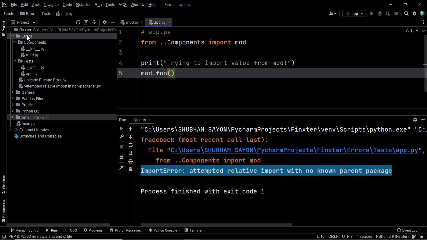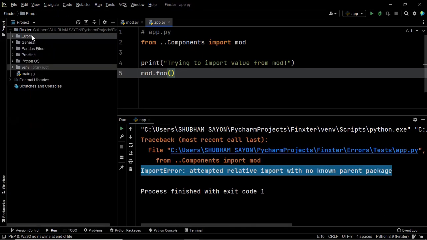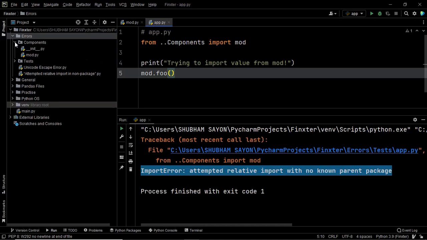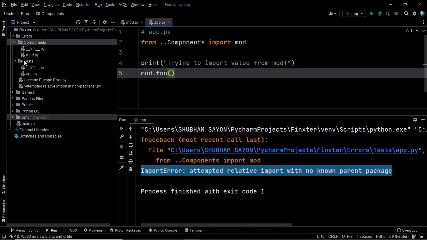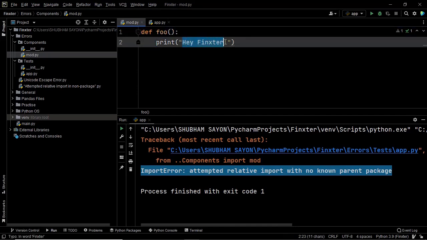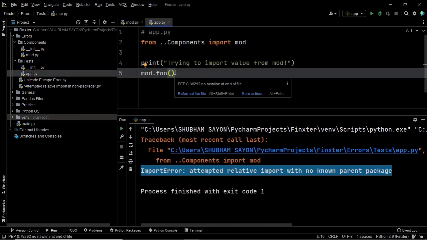Now let's say that I am within my errors folder and within it I have a couple more folders. These are components and tests. Within the components directory, I have a Python file by the name mod. Mod has this function and it simply prints hey Finxter. Again, within the tests folder, we have another file which goes by the name app.py.